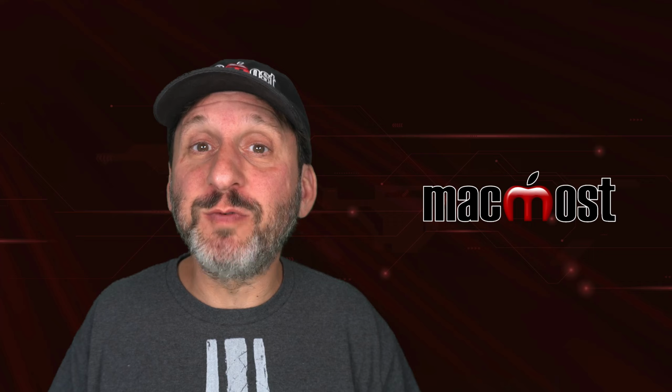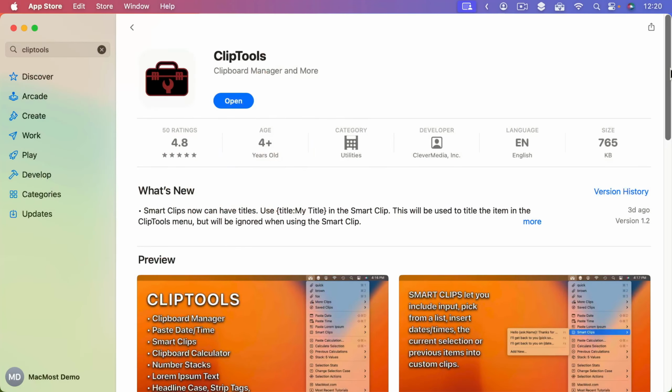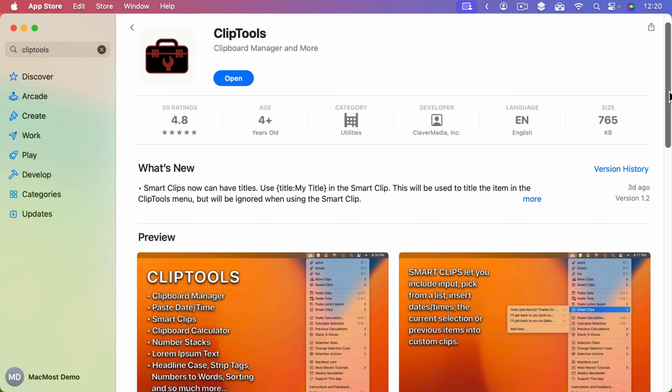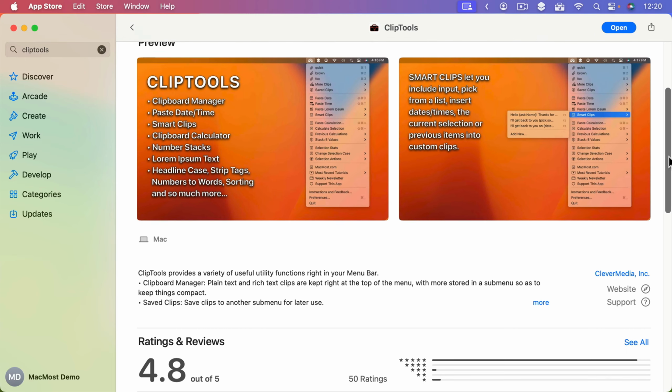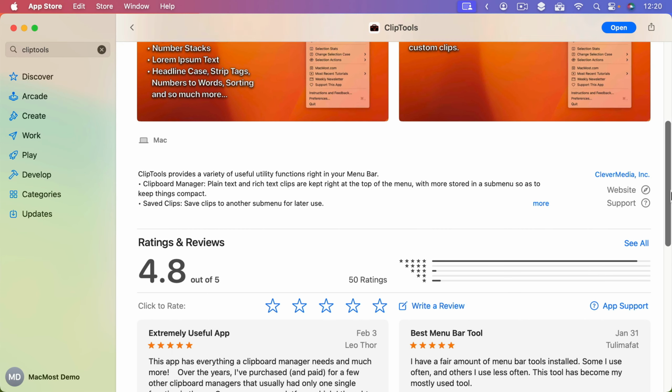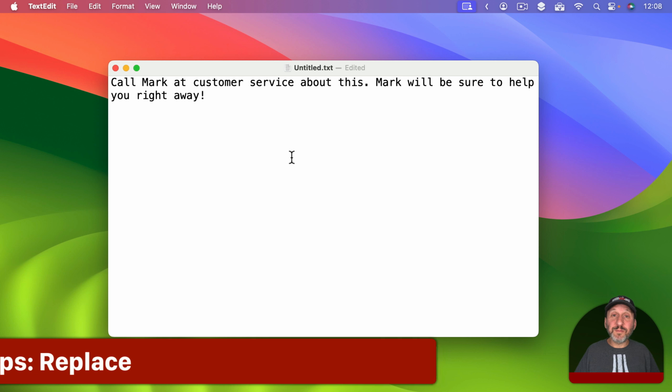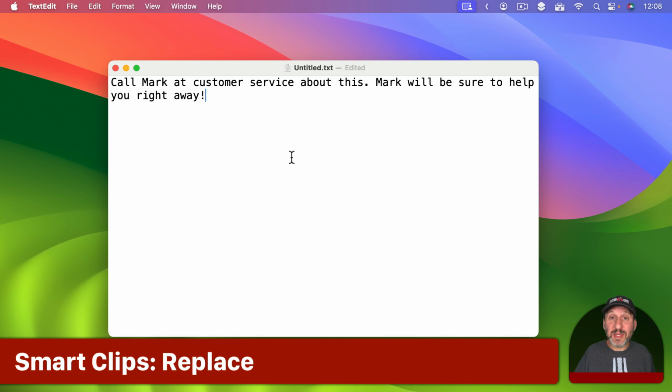Now for those of you who haven't heard of ClipTools before, it's my free Clipboard Manager app that's available in the App Store. It has all the basic Clipboard Manager functions, including saving a history of your clipboard. In addition, there's something in it called SmartClips, and in the new version 1.2 there are several new features to SmartClips. So the first function we're going to look at is the replace function.